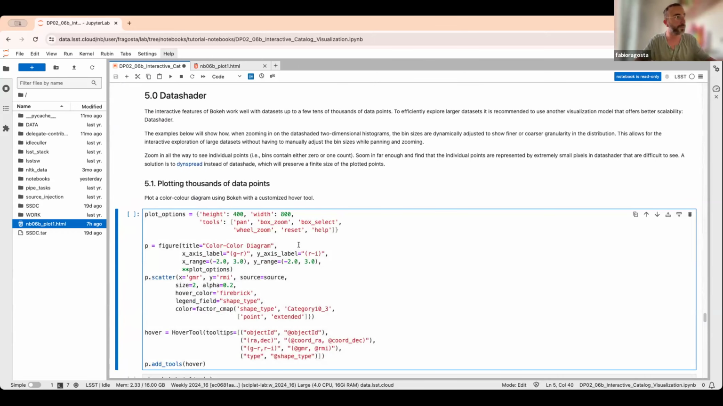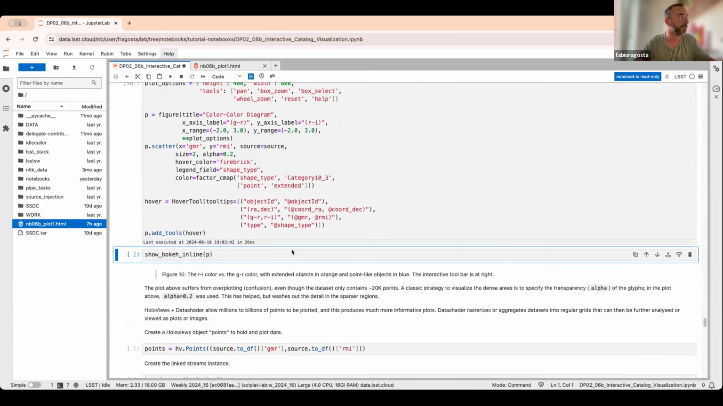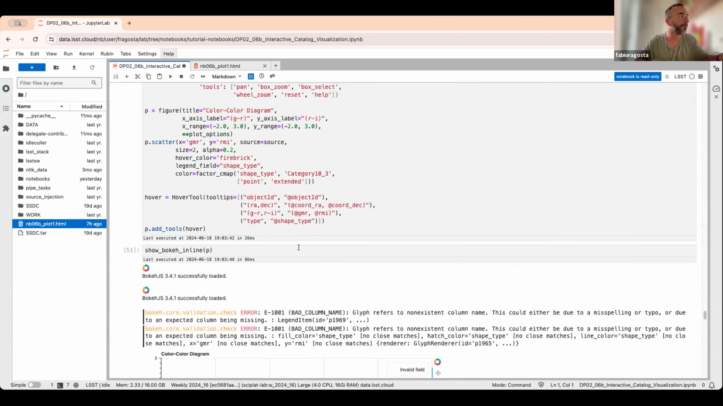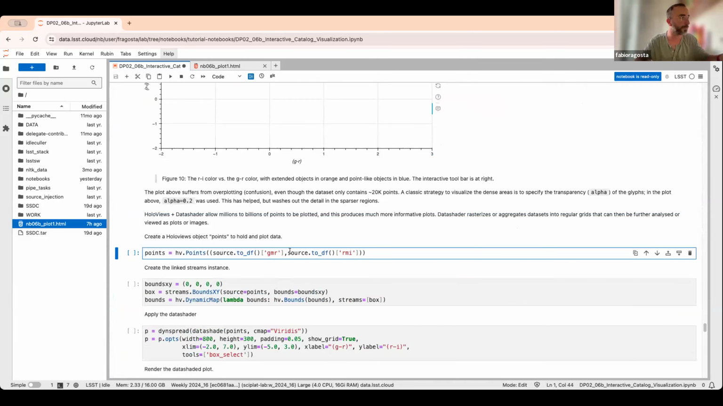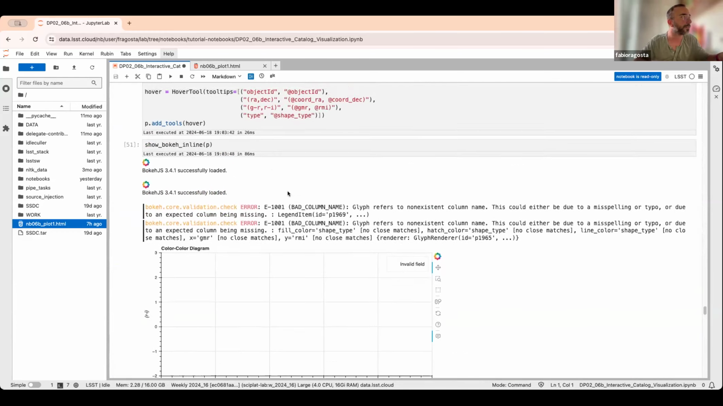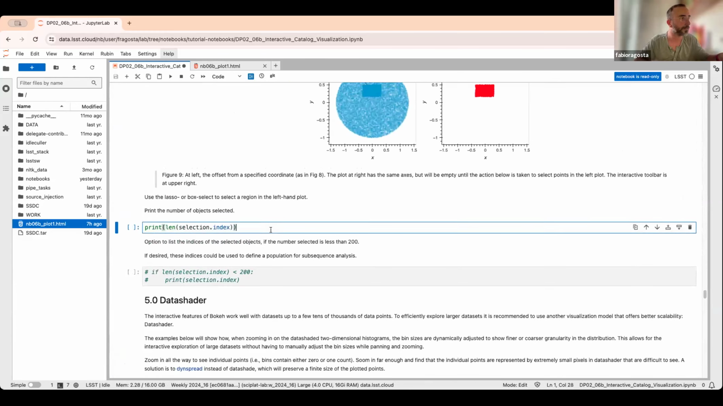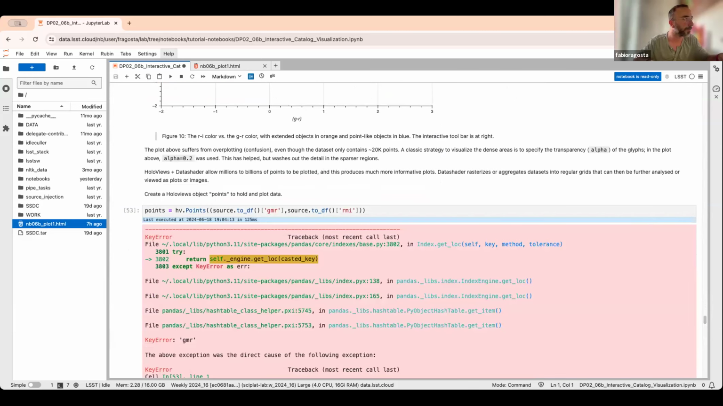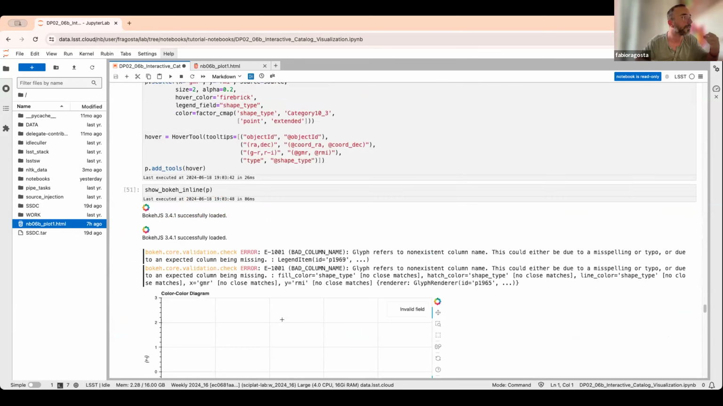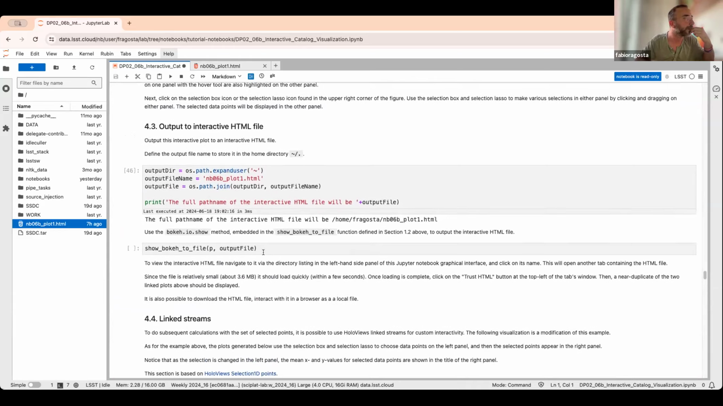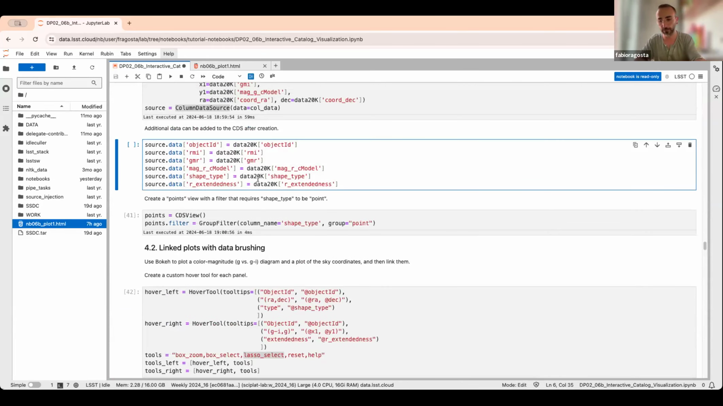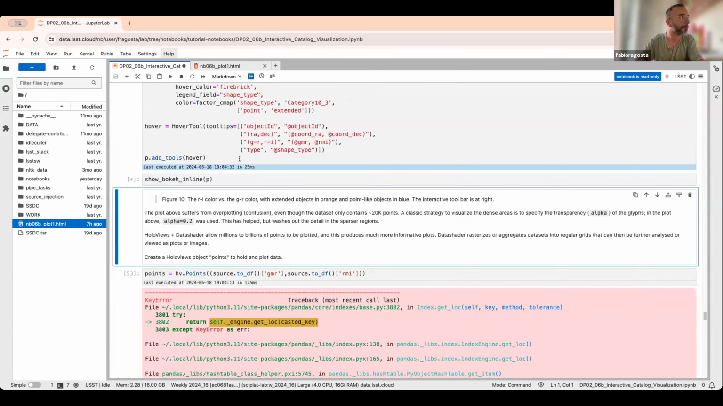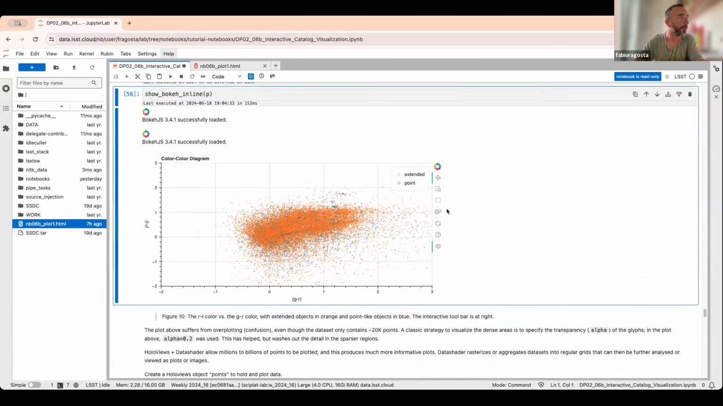So very rapidly, what Datashader does is taking all the things that we already defined. It gives me an error. Why? Oh, sorry. Maybe I did not run it. Oh, indeed. Okay.